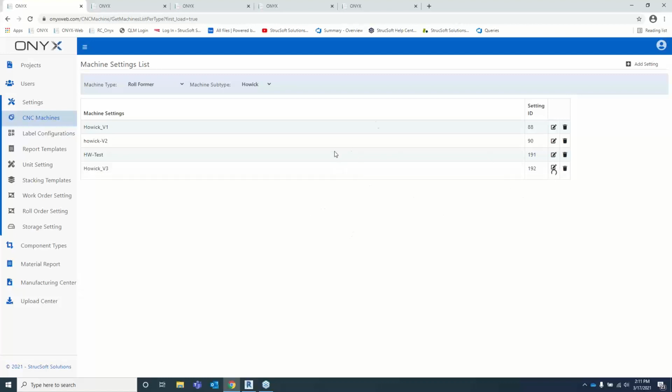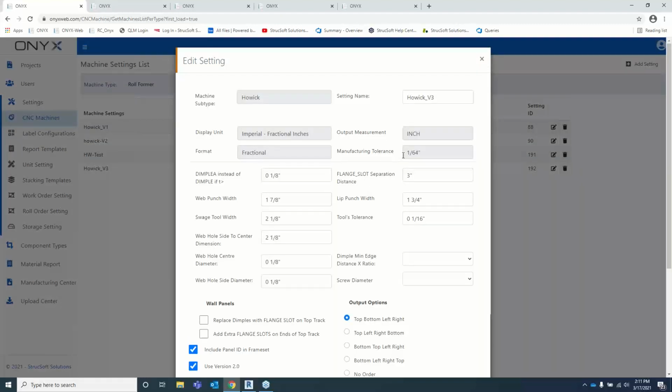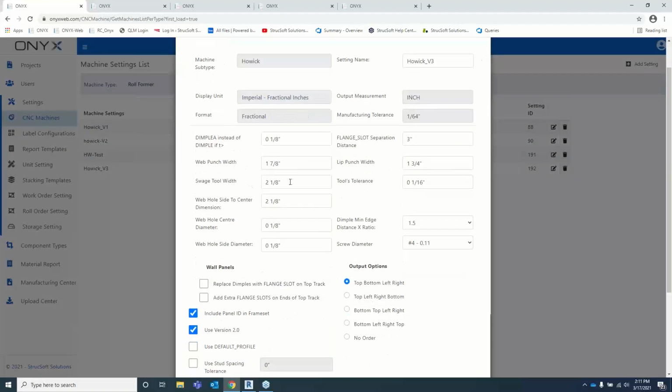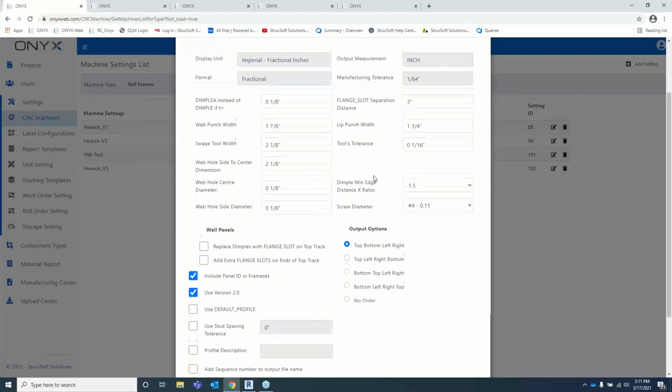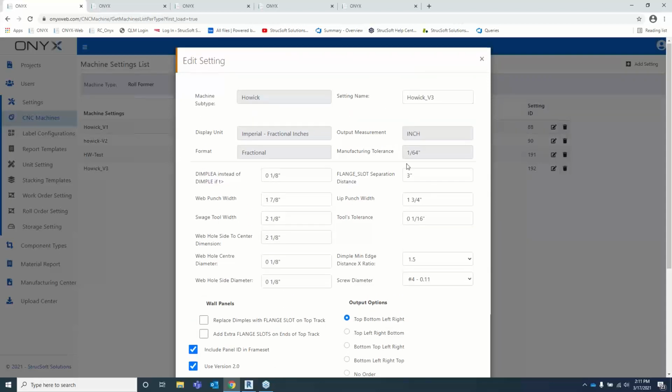So just to give you a quick look at what the default page would look like for most of them, it would be something like this. So you have the different operations that you need to input. And then this obviously changes depending if you're using Howick, Beck, Pinnacle, for example.